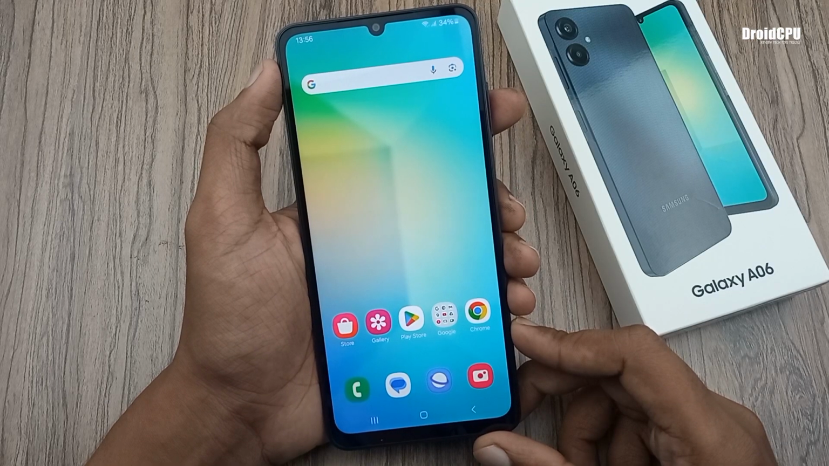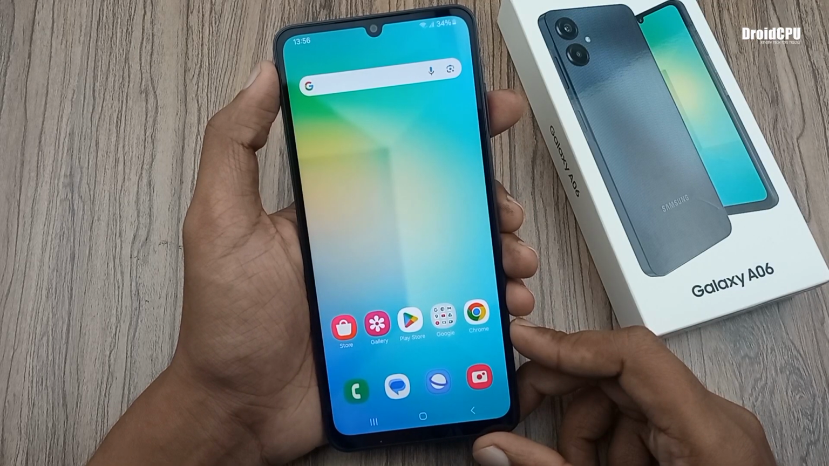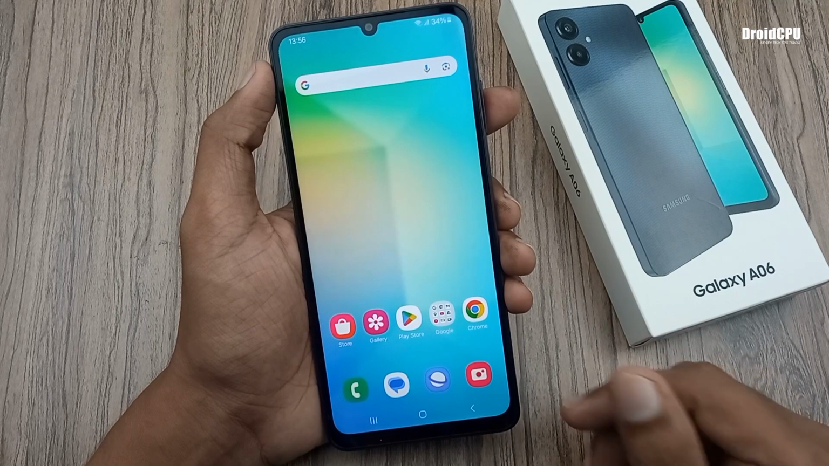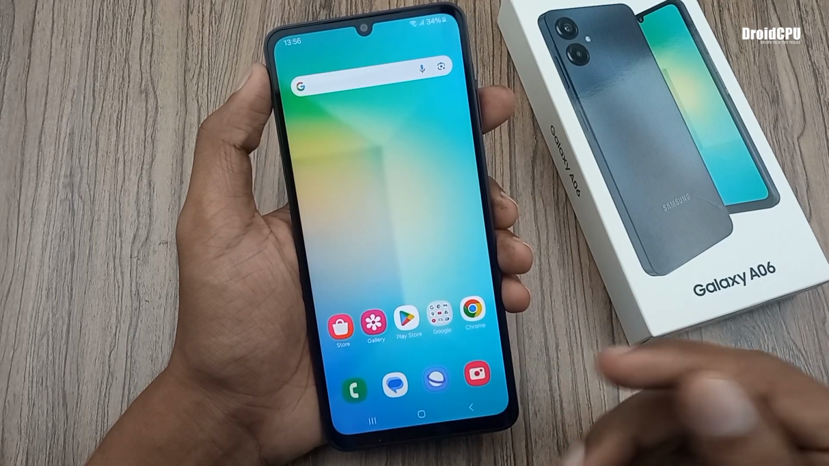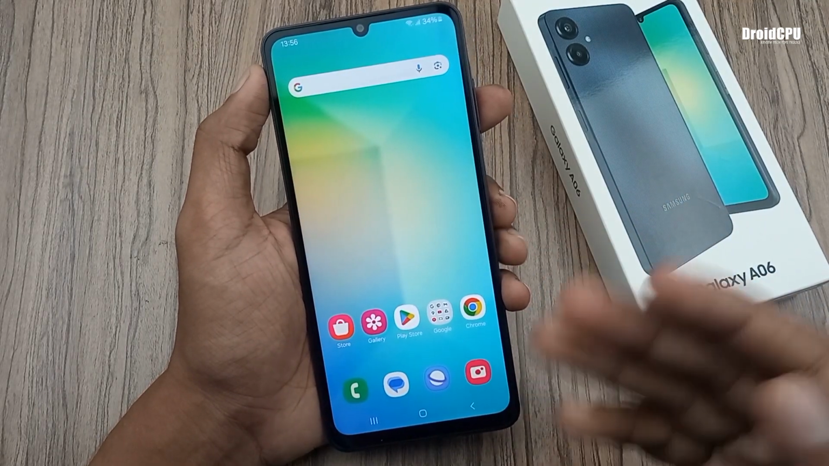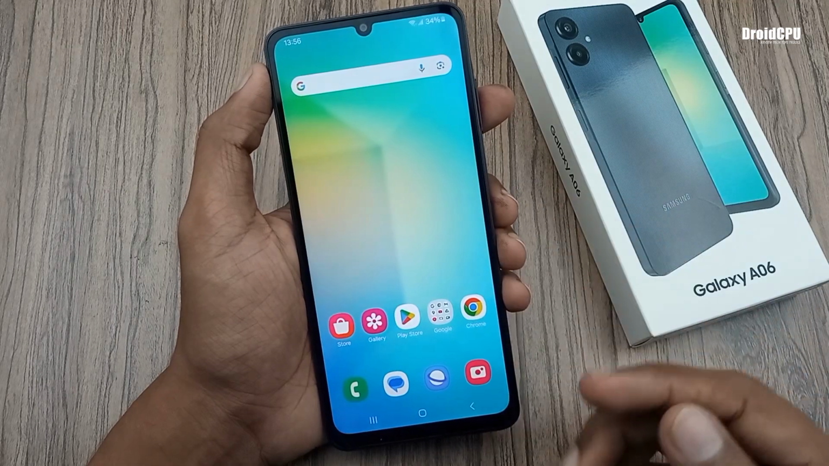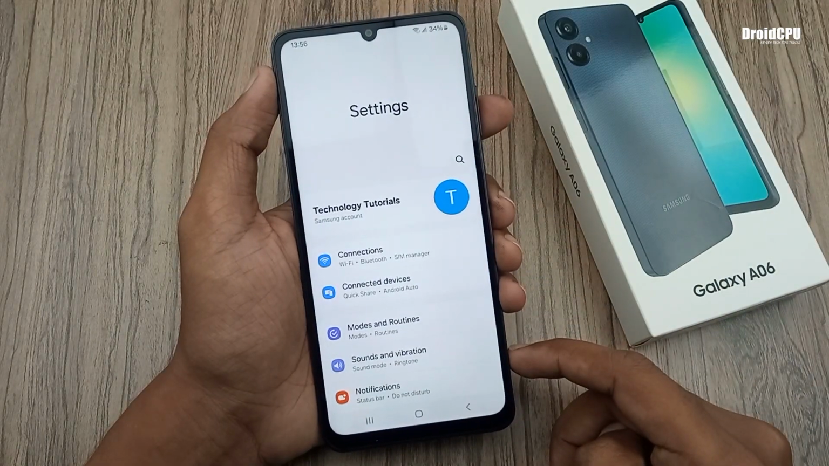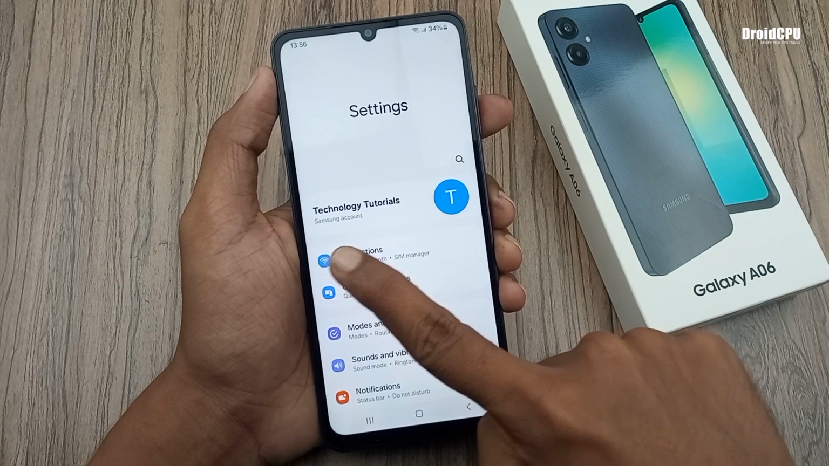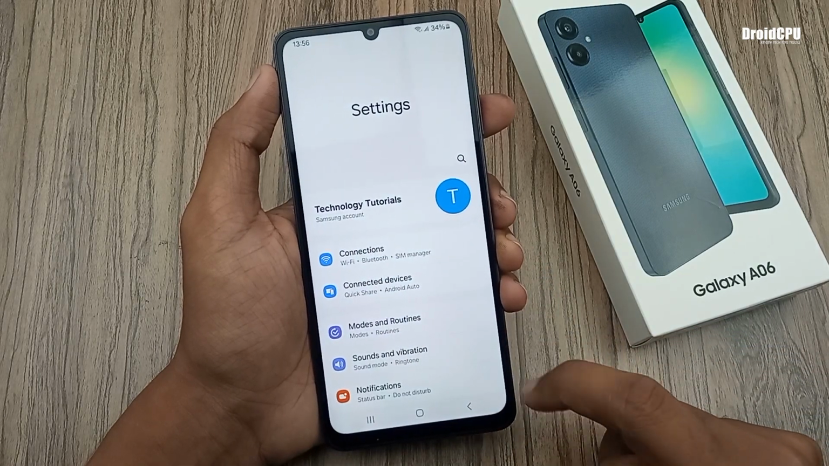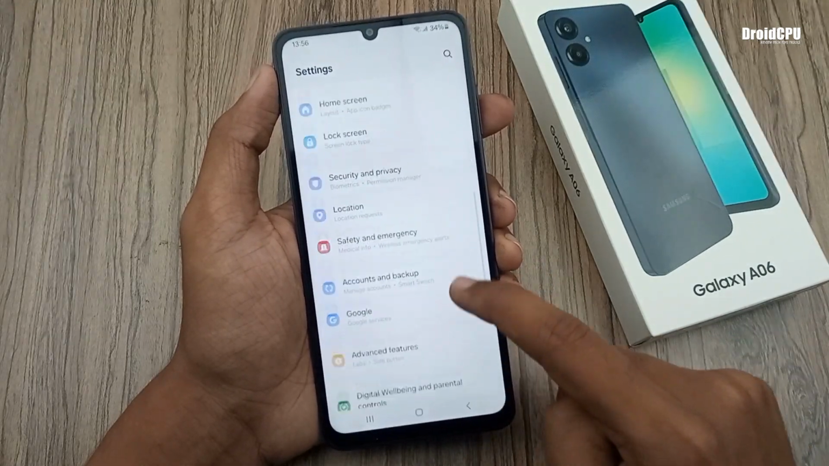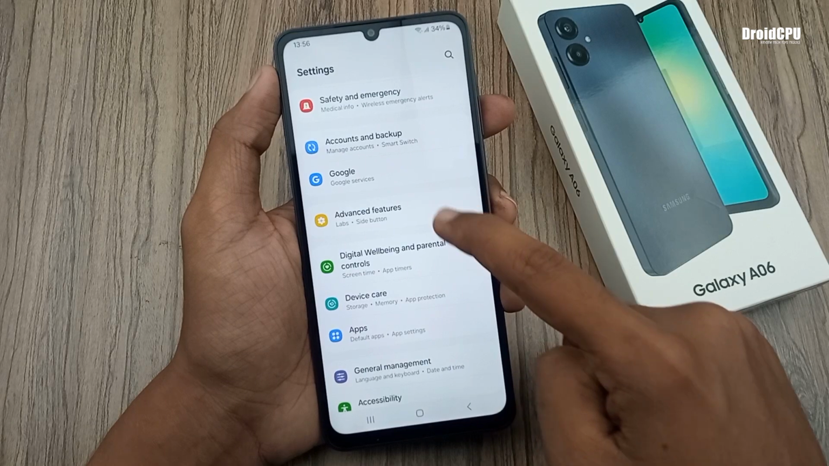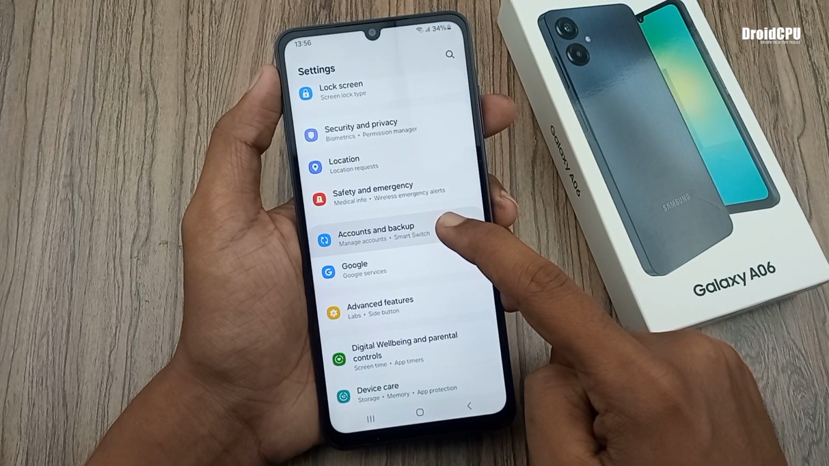In this video, let's learn how to remove Samsung account on your Samsung Galaxy A06 mobile or your Samsung mobile. Turn on your mobile data or connect to Wi-Fi and go to settings. In here, you can see your Samsung account. Scroll down and go to accounts and backup option.